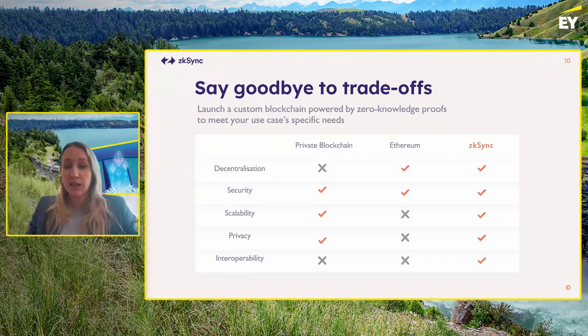Now, with zkSync, we have the decentralization and security aspect from Ethereum. We scale it infinitely. We can add the privacy aspect and the interoperability aspect. And those two things I'm going to focus a lot on in the next few slides, how we do that.